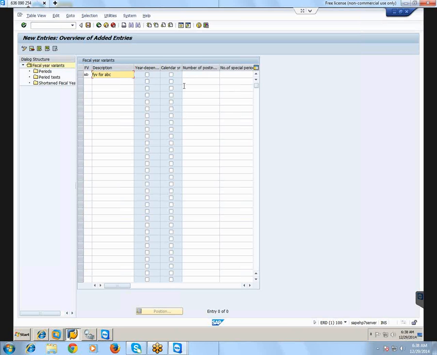Here we have year dependent and calendar year. These are very important things when you are defining a fiscal year variant. Let me explain. If you select the year dependent checkbox, the system is going to pick a particular year only. For example, if it is 2014, this fiscal year variant will work on 2014 only. If you don't select it, you can use it for 2014, 15, 16, anywhere.